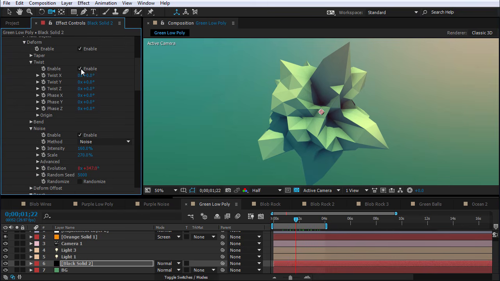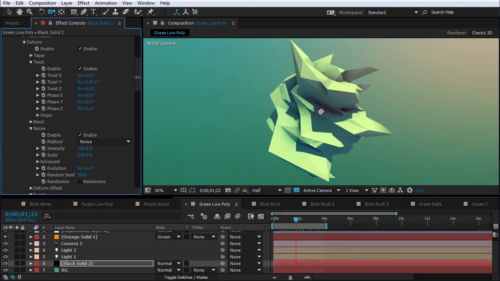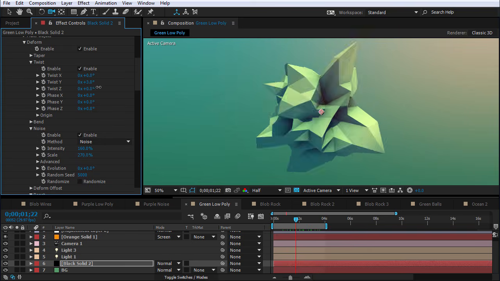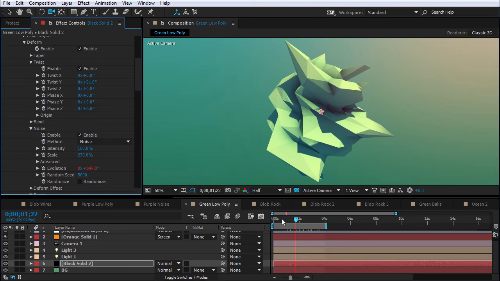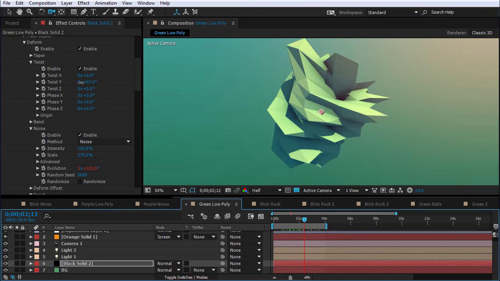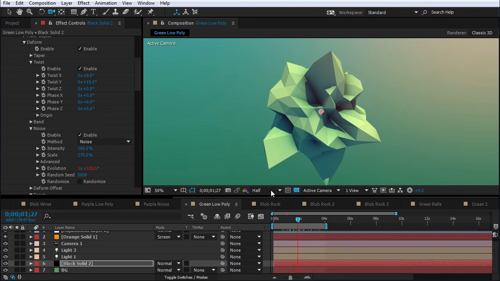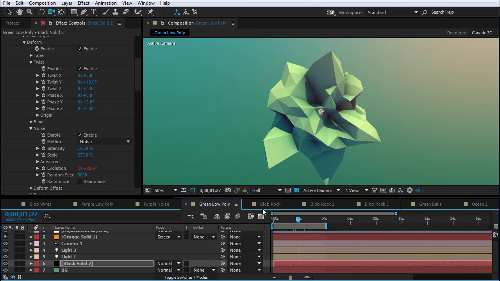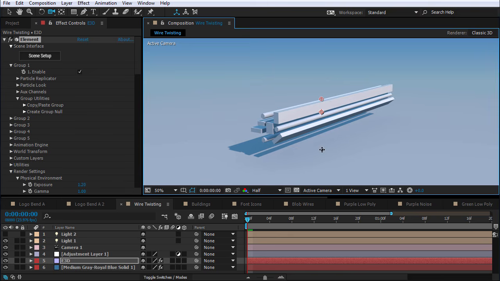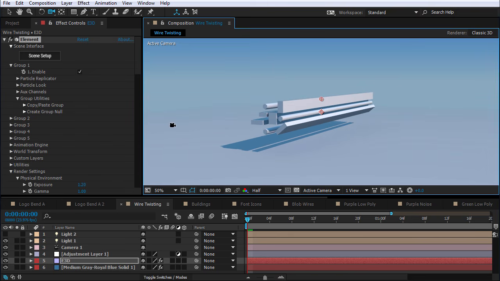We can even go to the twist amount and twist it up as we do the model noise. It's a very fun thing to be able to animate and modify your renders in real time using Element 3D. So very cool. All right, so let's go and take a look at this example.